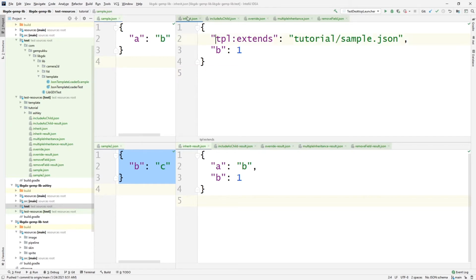So I have here an inherit JSON file, which uses this specific tag. Anything that has the TPL colon belongs to the template language that I've created. So I specify that this JSON extends tutorial sample JSON, so it extends this one, with field A and value B. And in addition to this, it has a field B with a value of 1.